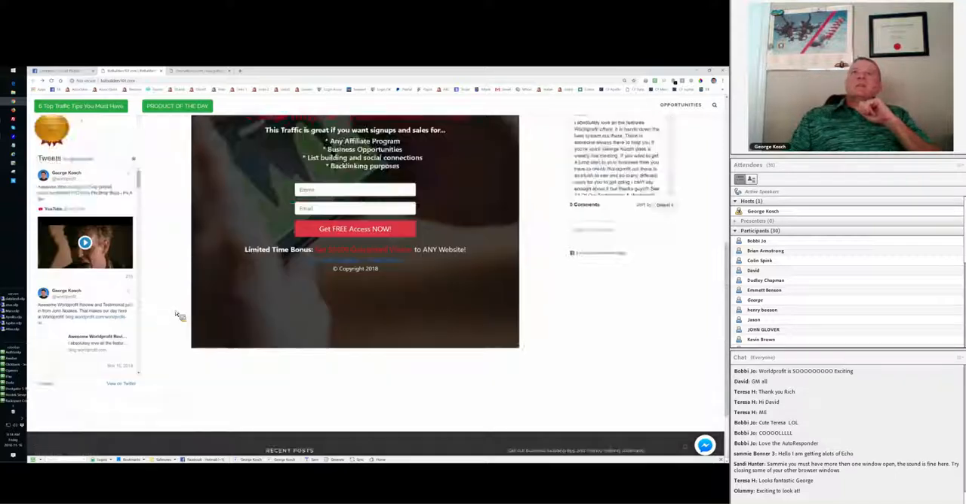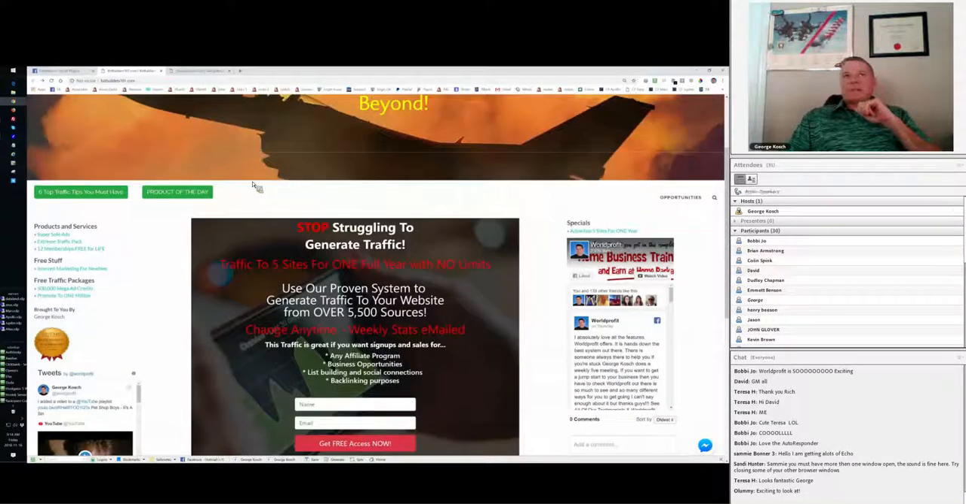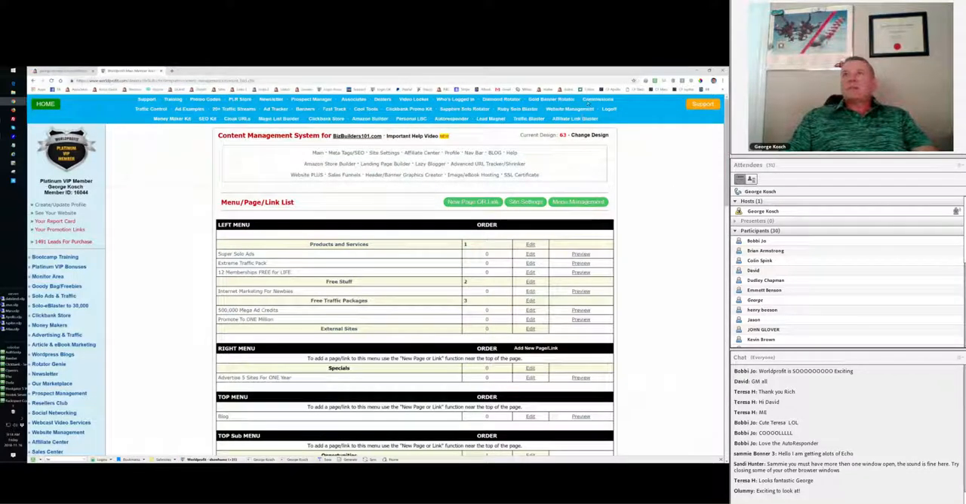Okay, let's look at what powers this thing. Let's go to the back end, like the member area, right? I made some changes to it. It's under website management, just like it always is. And if anything, I've simplified it. I've made it a lot easier to manage your menus and your site settings and things like that.